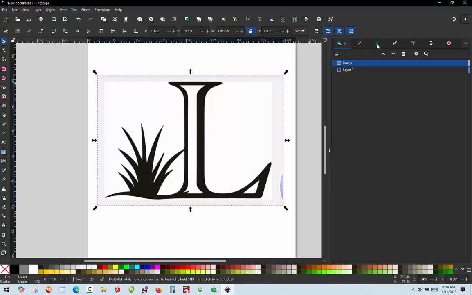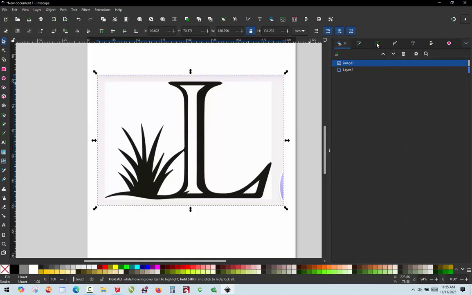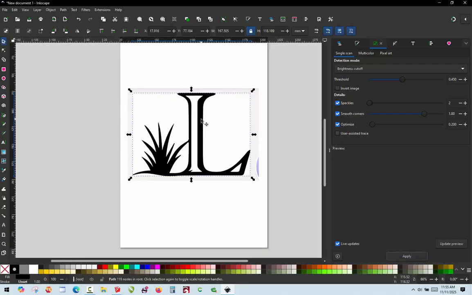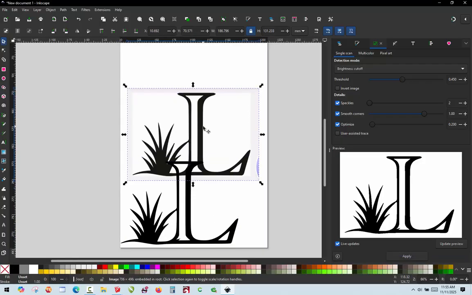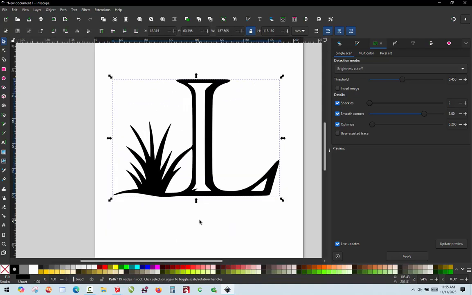We're going to use the trace bitmap function. If this little icon does not exist over here in your dock, then you can click the down arrow and access it right there. This is one of the ones that I always have open. So we're going to click on that. We are going to use brightness cutoff. We can adjust our threshold here and just simply hit apply. And now we have a vector version of our original bitmap. Now we don't necessarily need a vector version, but we are going to utilize this a little bit later.